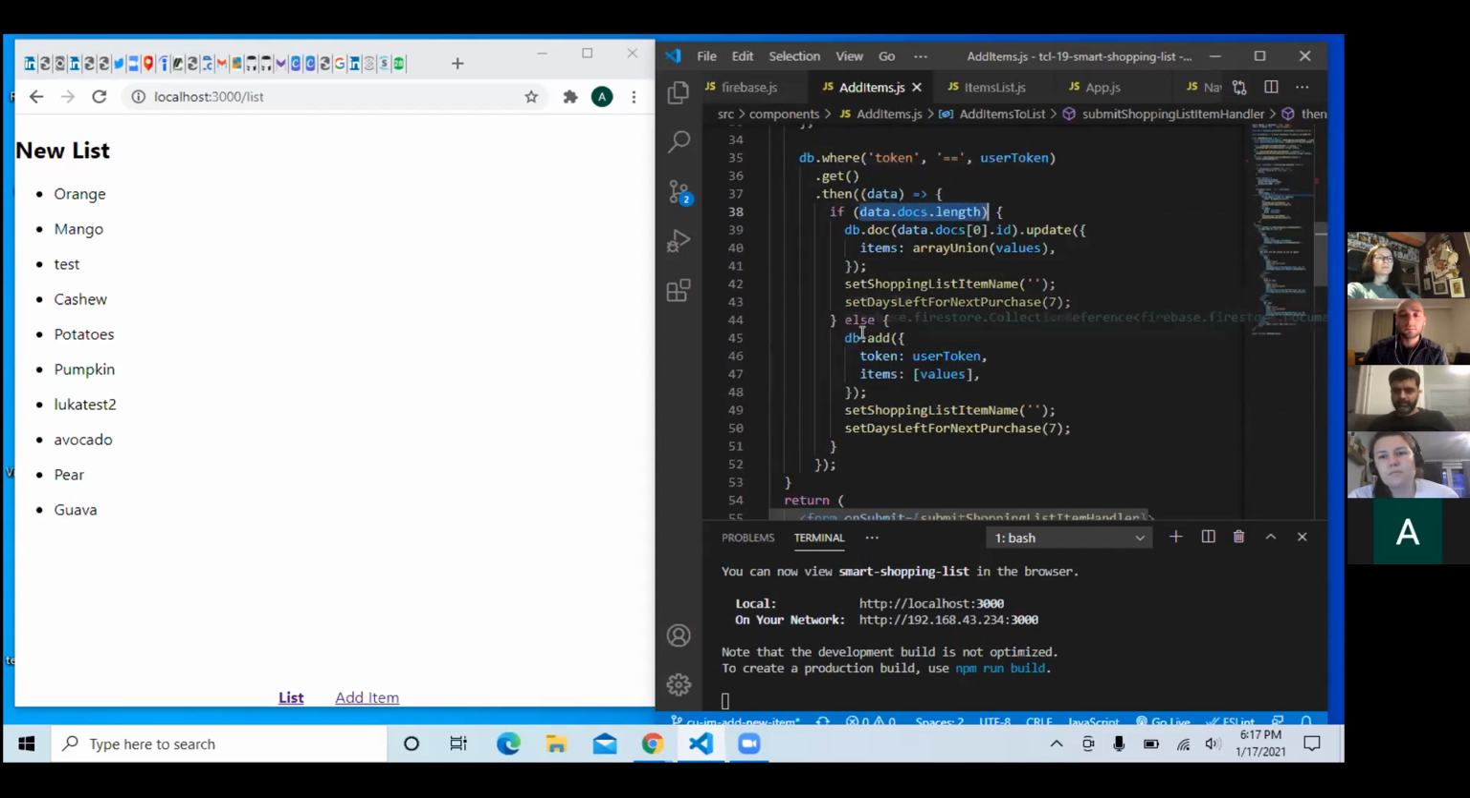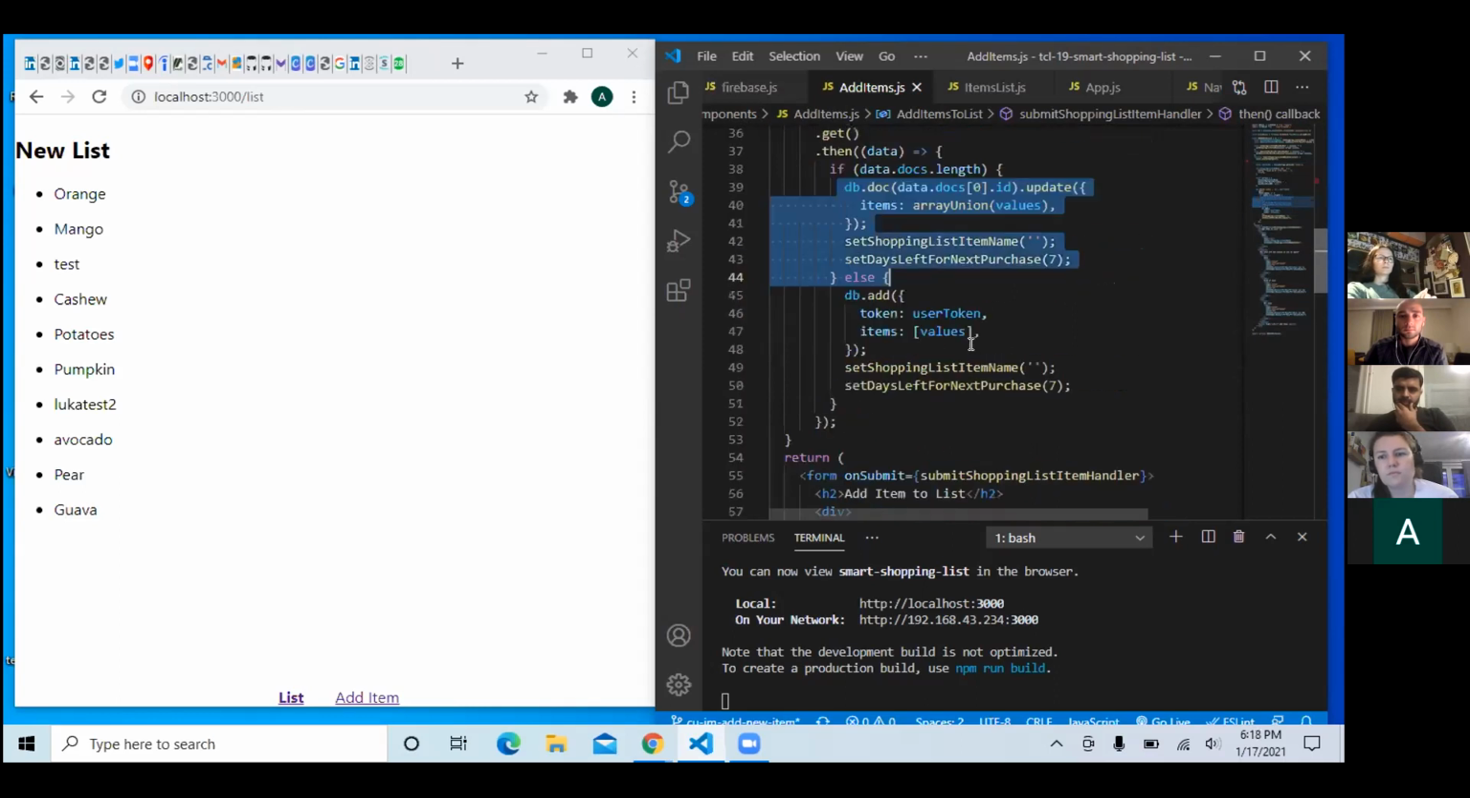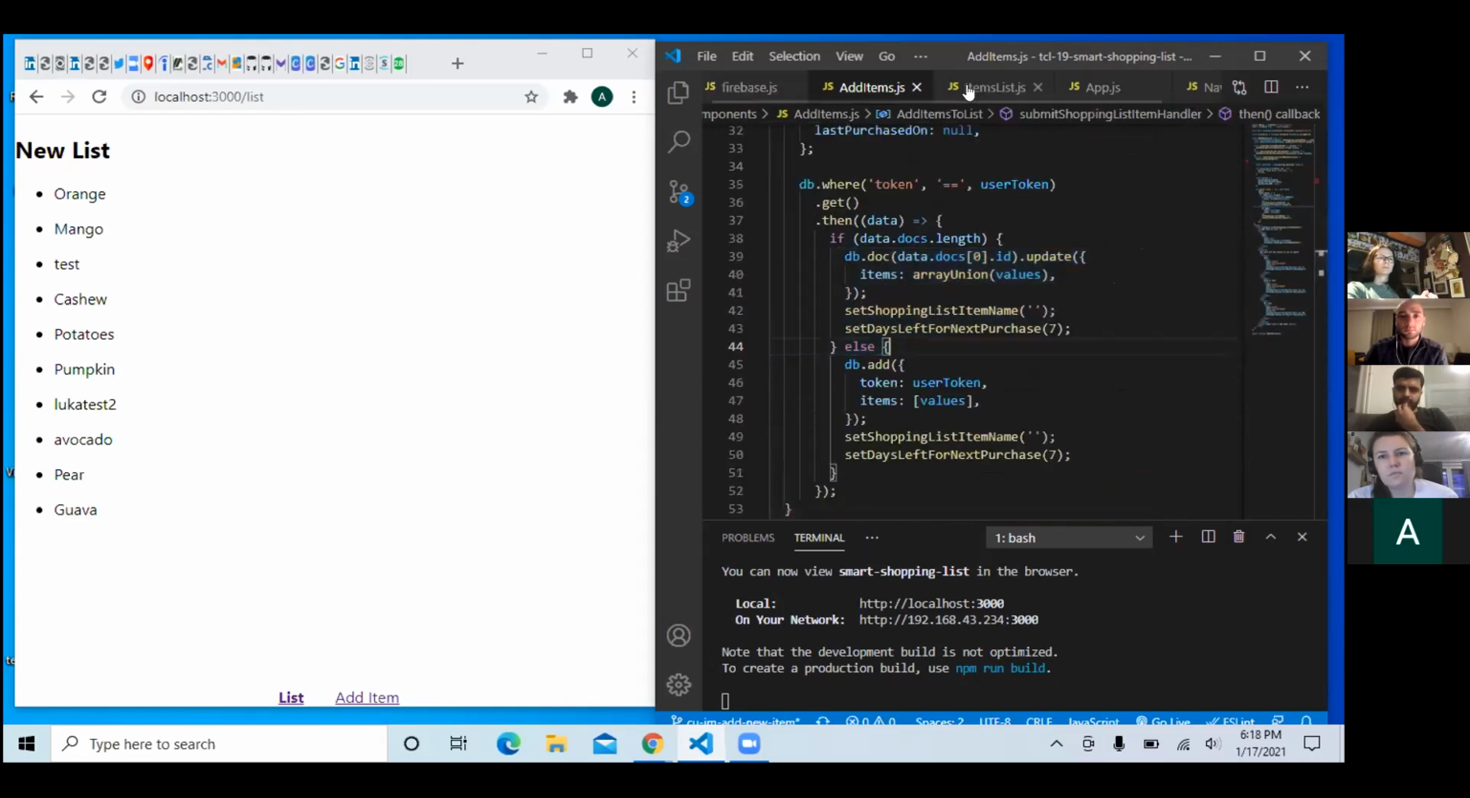If the data is empty, then here becomes false. It goes over to else and adds the token and then the value of the items the user put in. But if the data is not empty, then go ahead and update the already existing list. That's basically what this is doing. And then return the form where the user will put in the details.